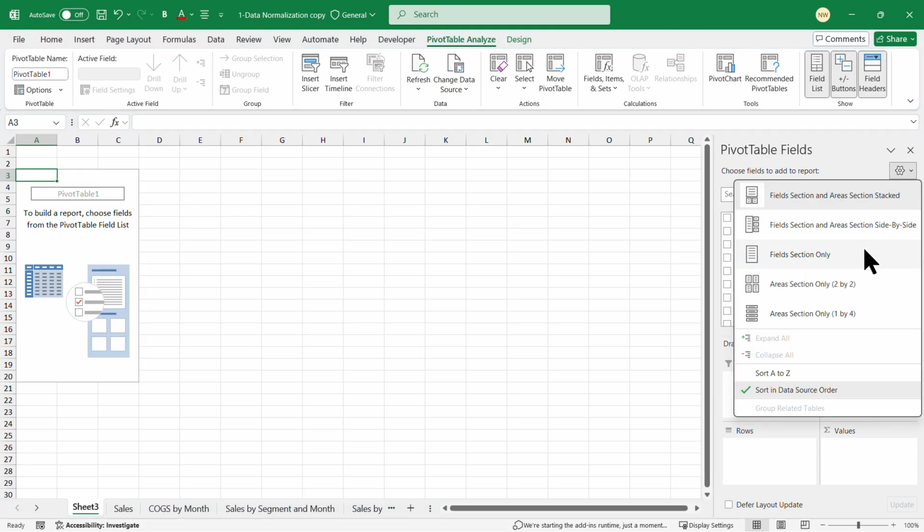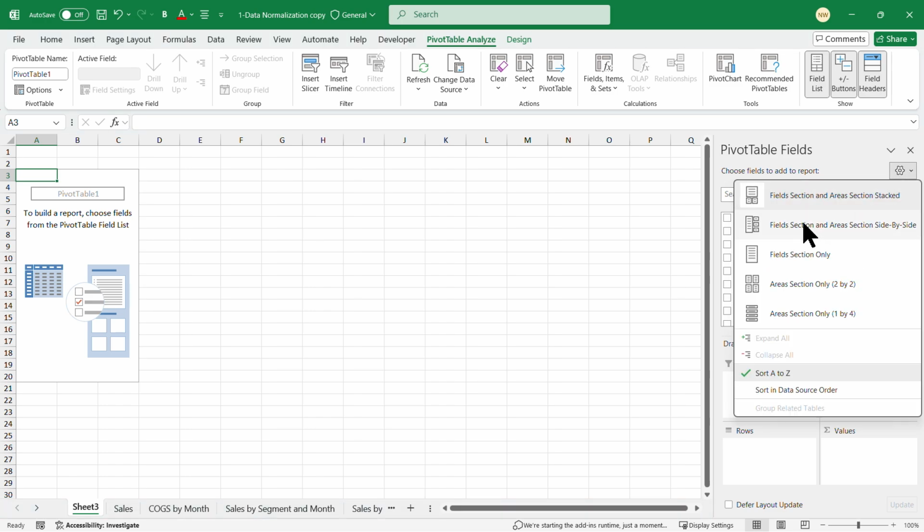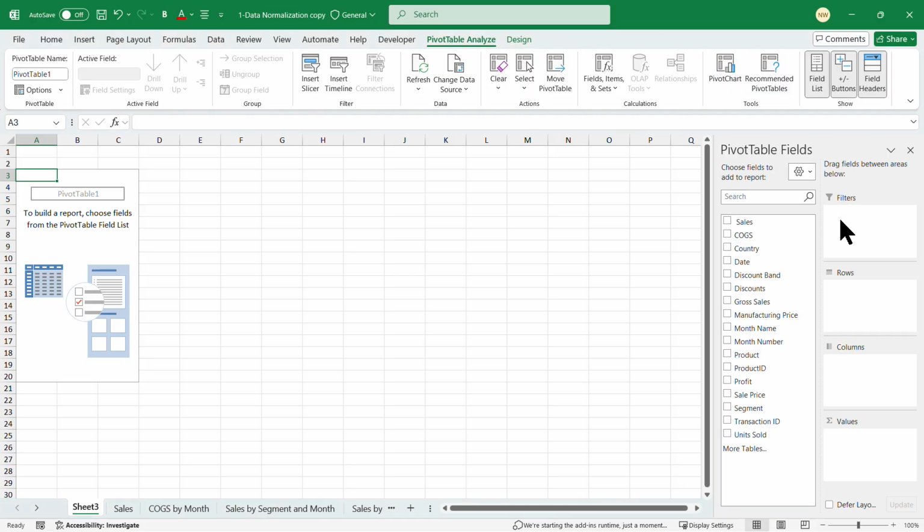So once I click on the gear icon here, I can sort A to Z. And then I'll go ahead and change it to field section and area side by side. This will allow me to see my fields better. Right now I have to scroll through. So I'll change it to a side by side. And I'm good to go.